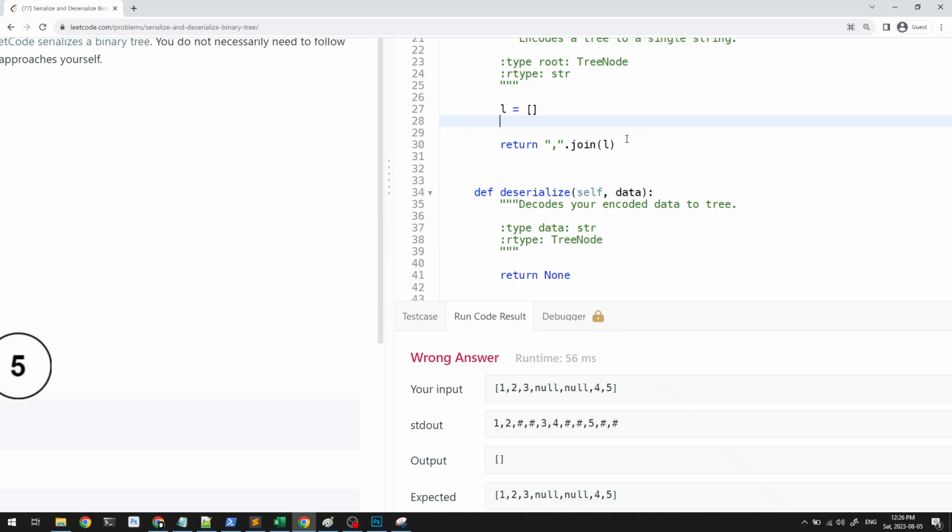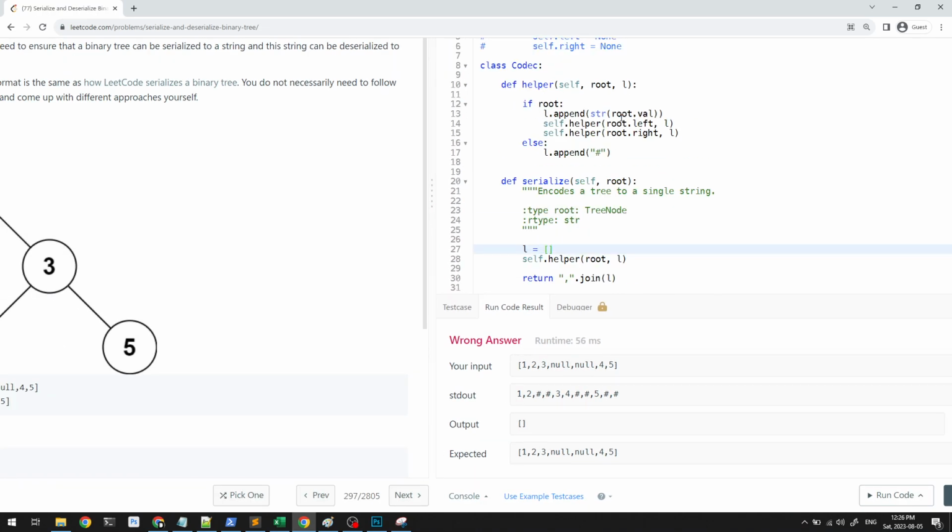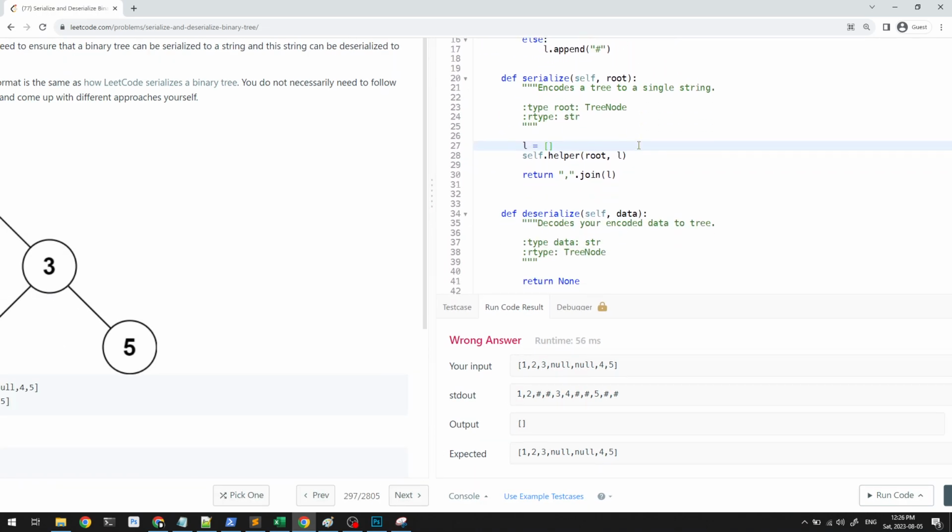Okay, so we go ahead and return that, and we actually can just fix this up. No, actually, I need this as it is. Okay, so let's not touch this. So now we have, at least, we're serializing the tree properly.